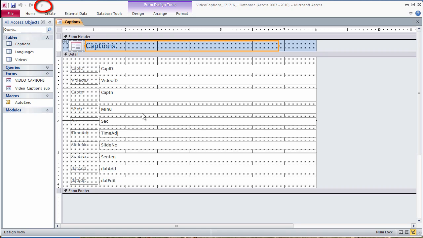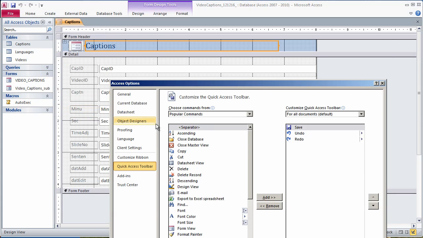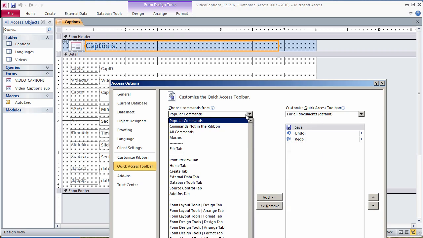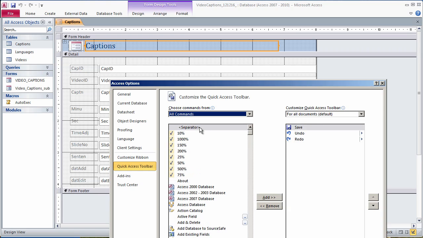Click on the drop-down at the end of the Quick Access Toolbar. Choose More Commands. Choose commands from All Commands. Whatever you double-click from the list on the left will go to the list on the right below whatever is selected. First, I will add a few separators below the bottom option.